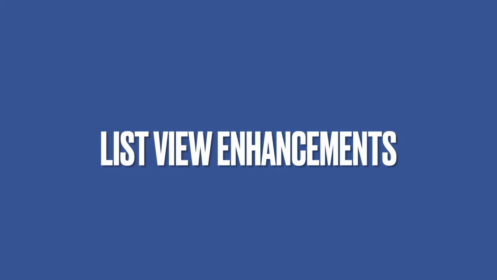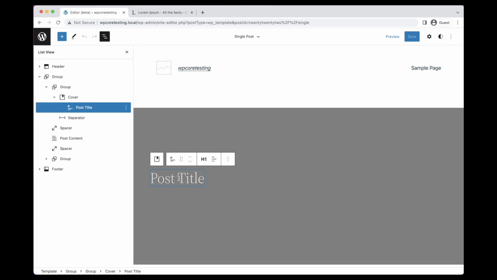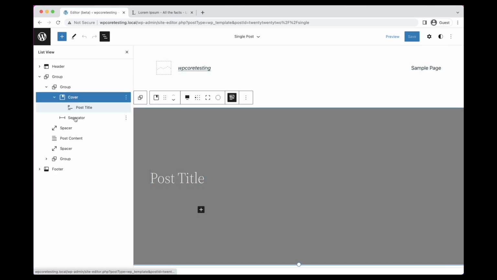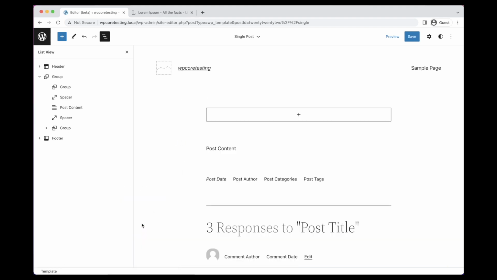The list view sees a number of enhancements coming to WordPress 6.0. Firstly, it's now collapsed by default, which makes it a lot less intimidating if you have a lot of blocks. You can also benefit from multi-select actions, such as removing blocks en masse.